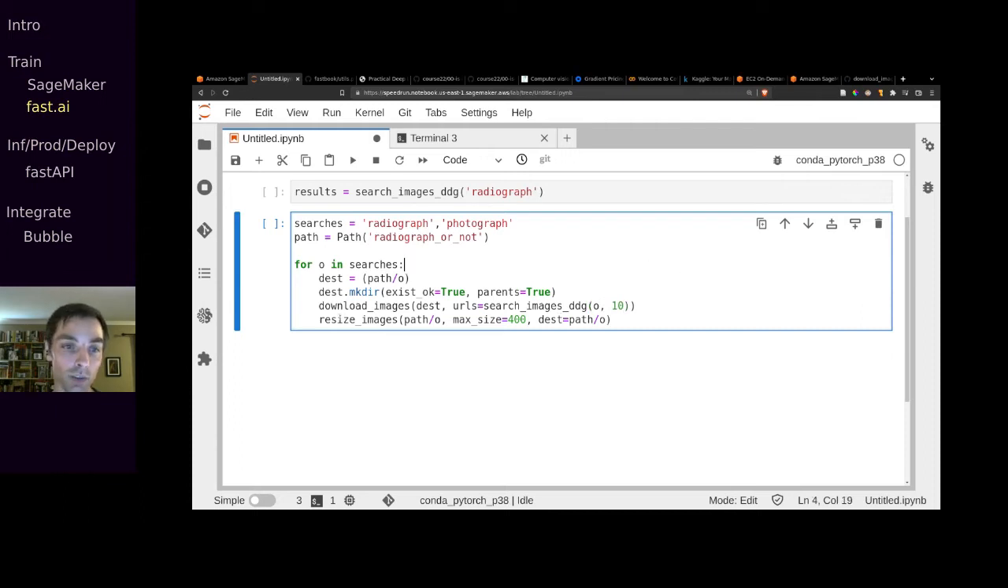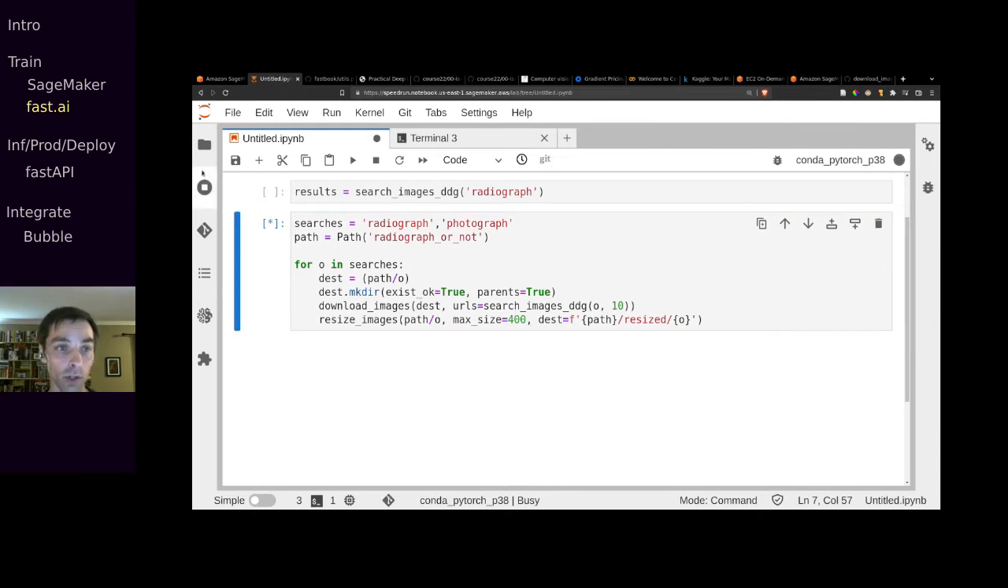And then the other thing is this resize images function, when I ran it in test, was failing because it tries to save the image to the same place that it read it from. And I don't know if this is an operating system thing or a Jupyter thing or what, but basically what we want to do is change the output path to be something that includes the resized string in it. So what we could do is say, instead of path/o, let's create this formatted string, this f string, path/resized/o. And so then we'll have a subdirectory called resized that will have all the resized images. And so if we run this now, we should get 10 for each term. Resize to maximum 400 by 400.